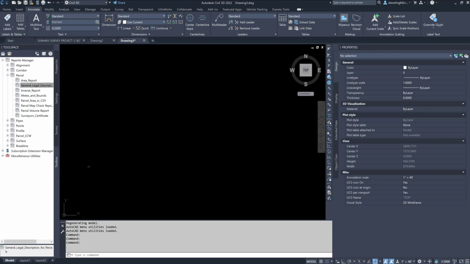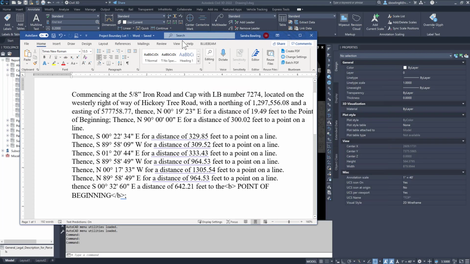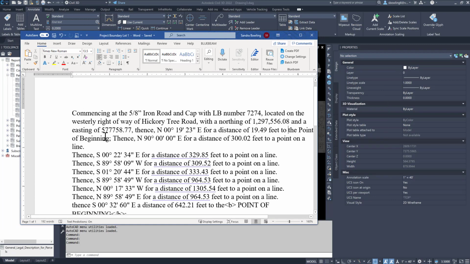Now what I want you to do is, I've got this legal description right here all written out. So what it says is, I'm commencing at a 5/8 iron rod and cap with an LB number of 7274 located on the westerly right-of-way line of Hickory Tree Road with a northing of 1,297,556.08 and an easting of 577,558.77. So that's going to be my start point. It's commencing. That's not my point of beginning of my legal description. It's where I'm starting.